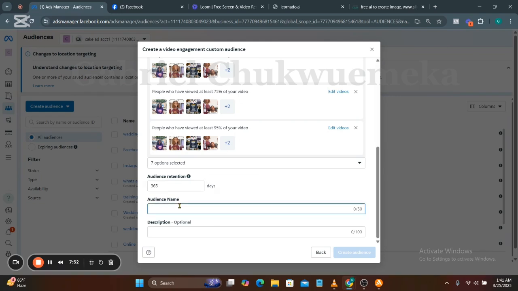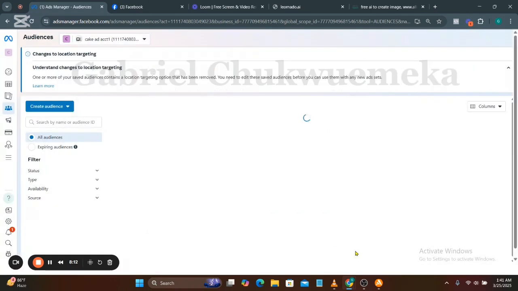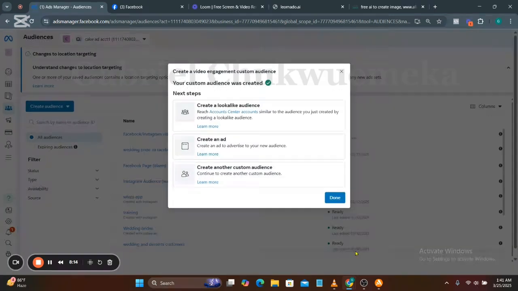So now let's name this Facebook slash Instagram video views. Now we'll click on create audience. When we click on create audience, we are going to create a lookalike audience of these people.